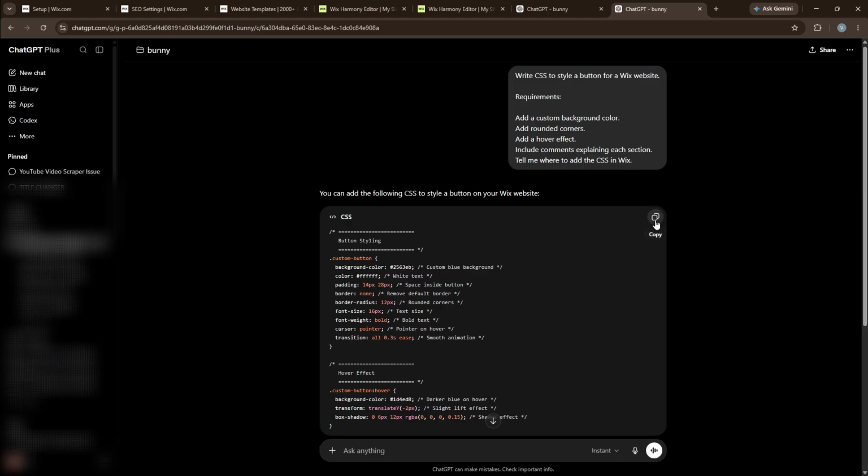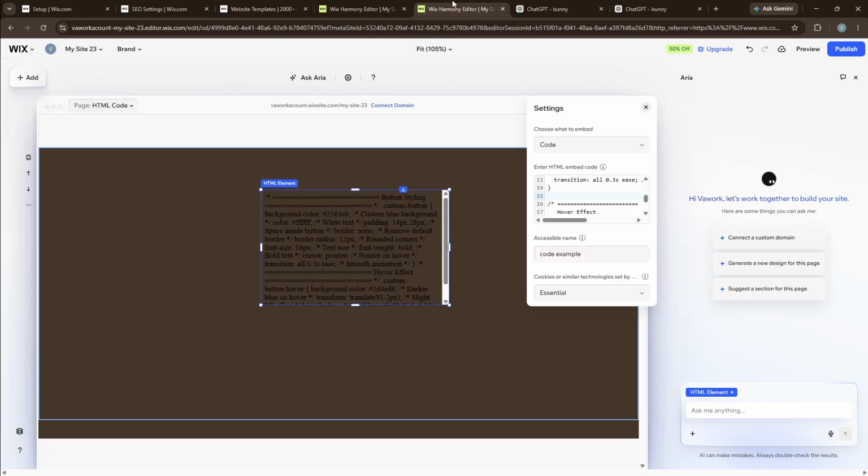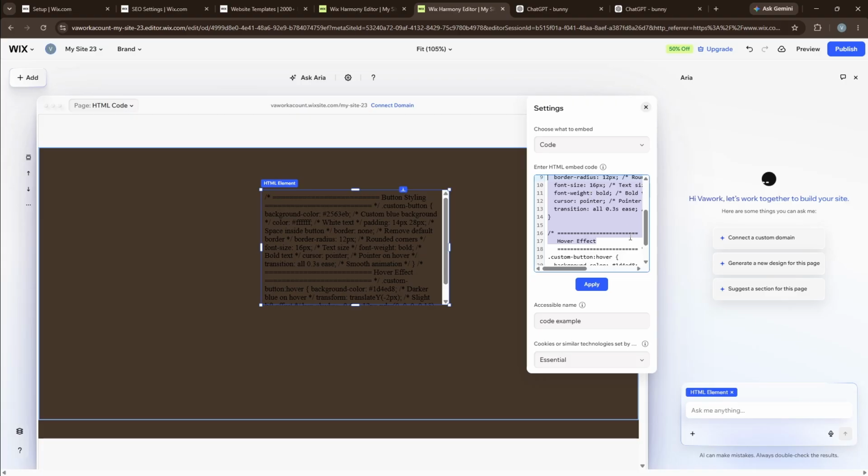Now return to Wix and open the area where your site setup allows custom CSS or custom code. Depending on your Wix configuration, this may be found in a custom code section or another styling area that supports code entry. Open that section and create a new custom code entry if needed. Then paste in the CSS you copied from ChatGPT and save your changes.